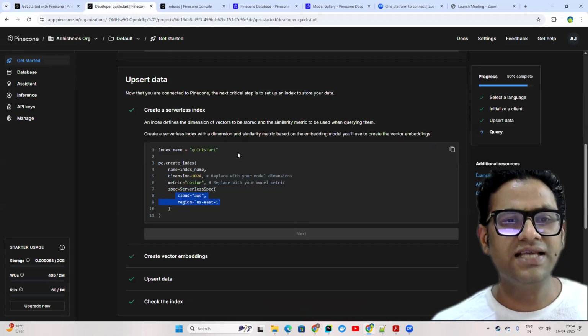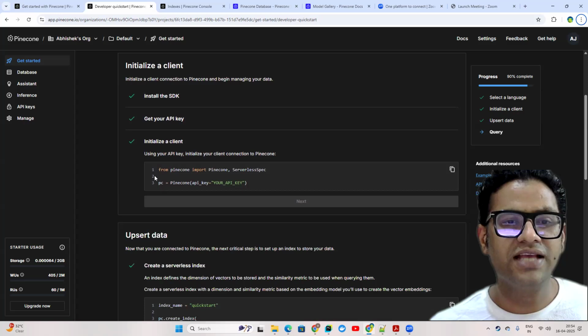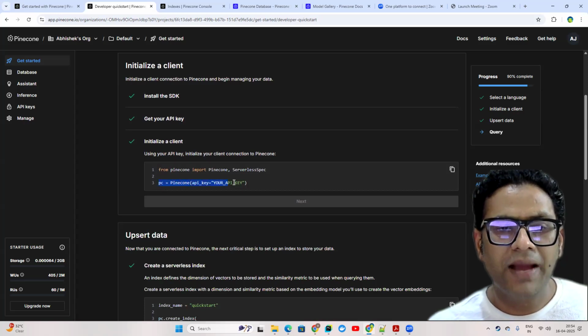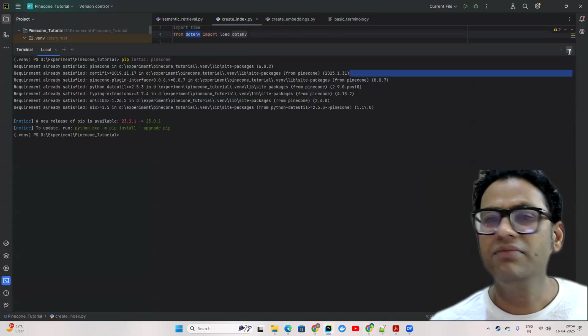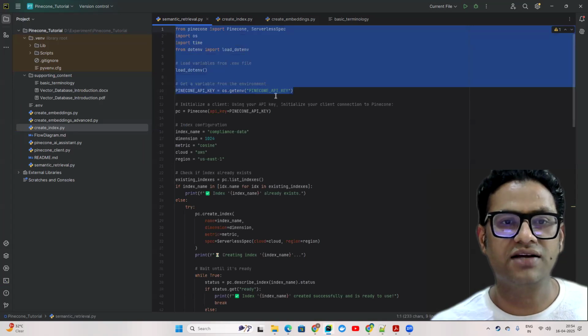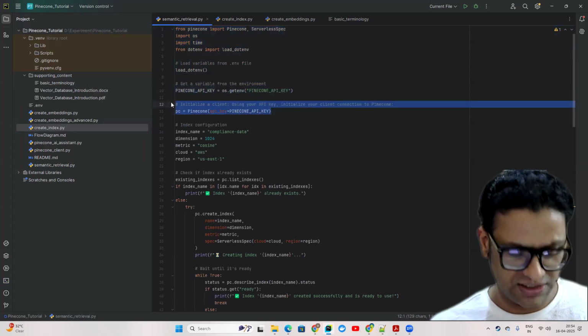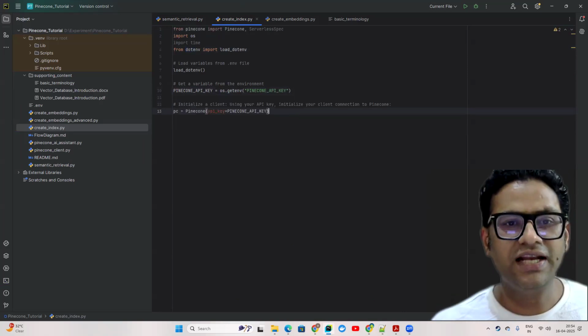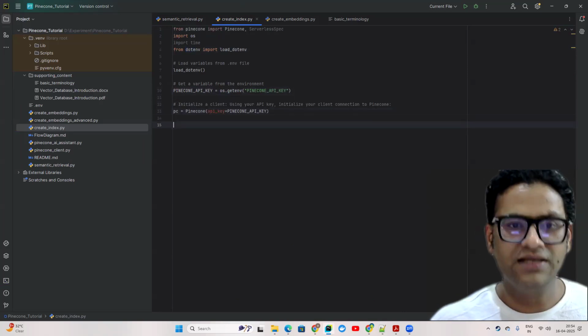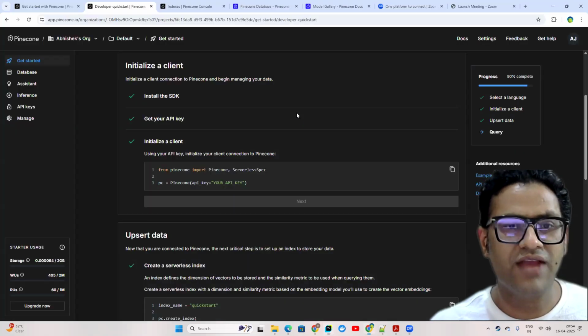All this information you will also get through the website if you go to the view guide. The next thing you need to do is initialize your Pinecone client. For that, you need the Pinecone class, which we have already imported, and provide the API key we have already extracted. This is a very standard way to initialize. So we have created and initialized our Python client.